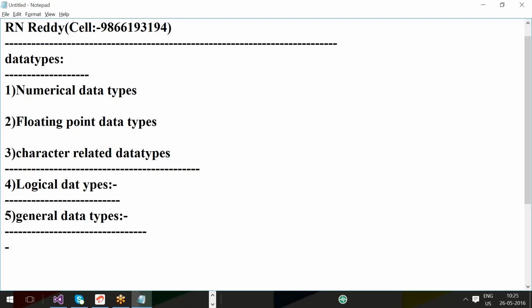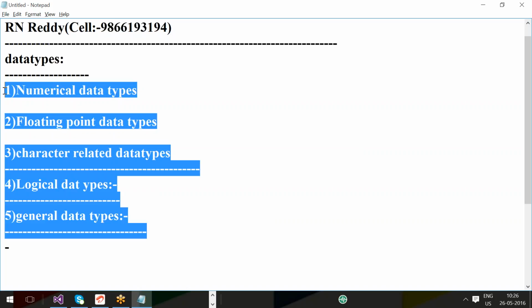Come on, Vinil. Data type defines the type of data and size of the data. In C#.NET, according to the type of the data, data types are classified into five types: numerical data type, floating point data type, character related data type, logical data type, and general data type.